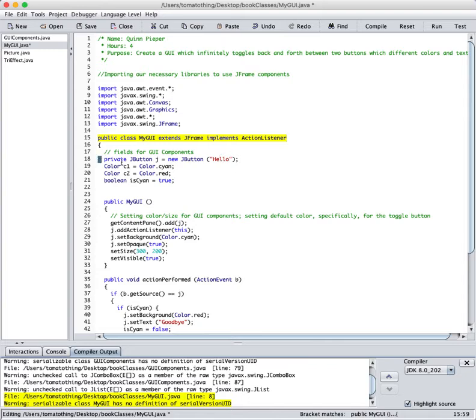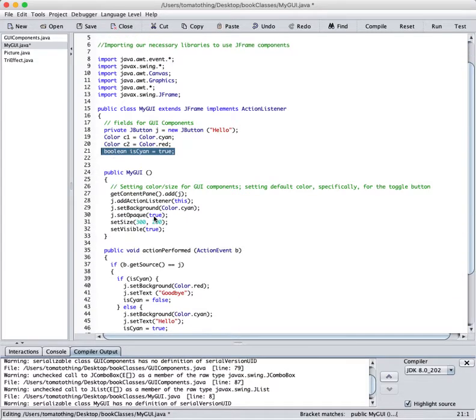So the first thing we do is, this is our first component from the JFrame, and it's a JButton. So we create a new JButton, we have it say simply hello, and then we create two colors because we're going to be changing the color back and forth of this button. Then we create a Boolean called isCyan, because we are going to be using this Boolean and some chained if-else statements to have this button always be changing back and forth and back and forth. So I'll explain how we do that a little later.